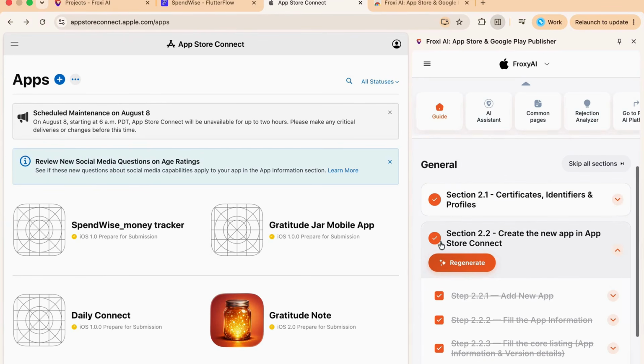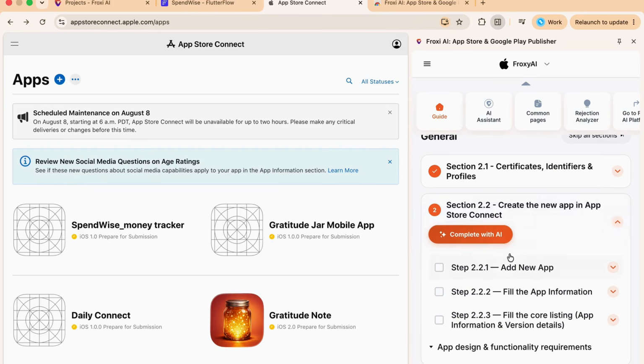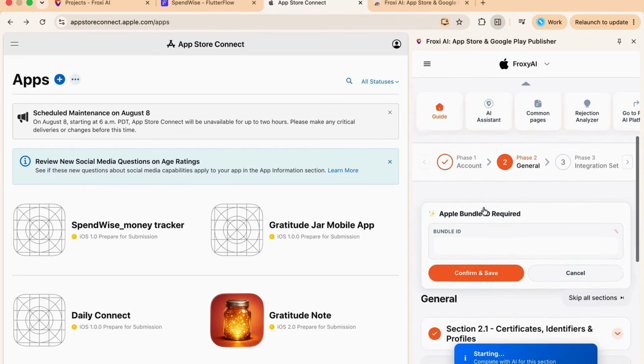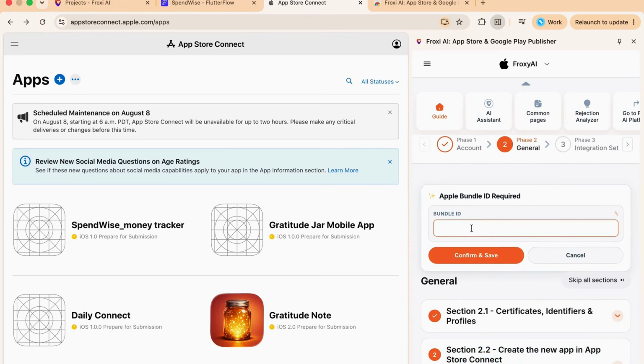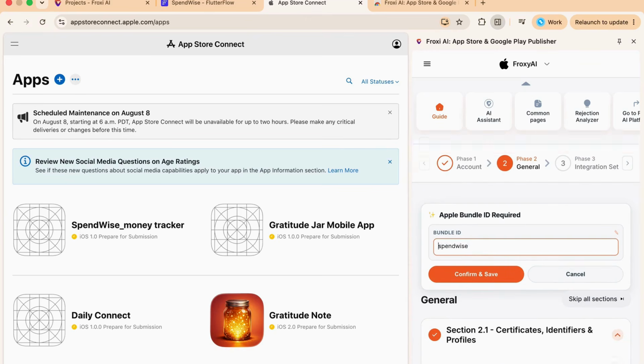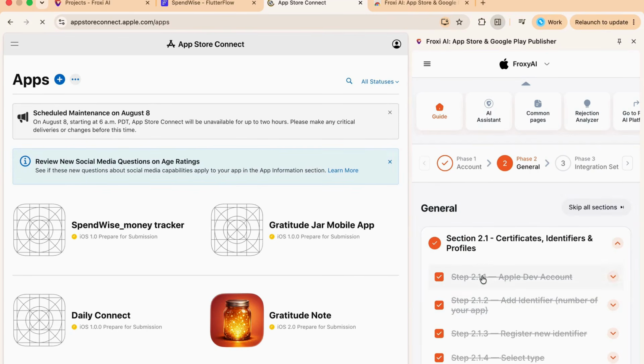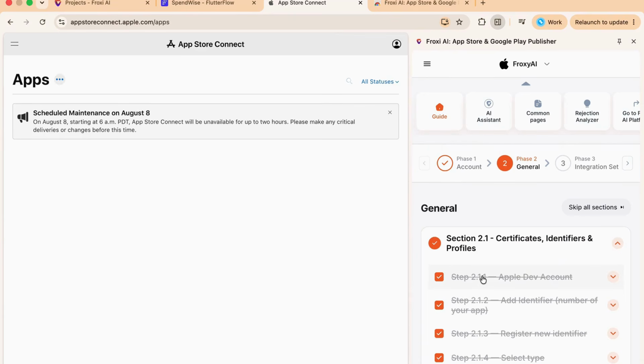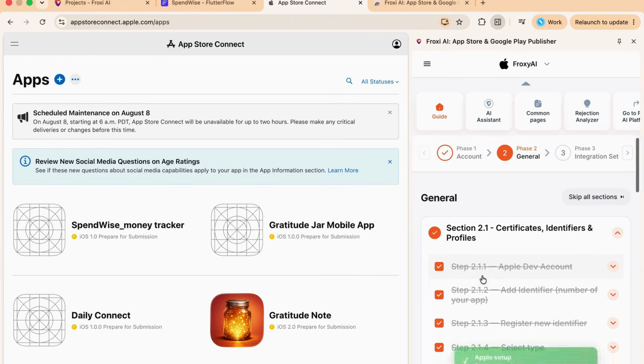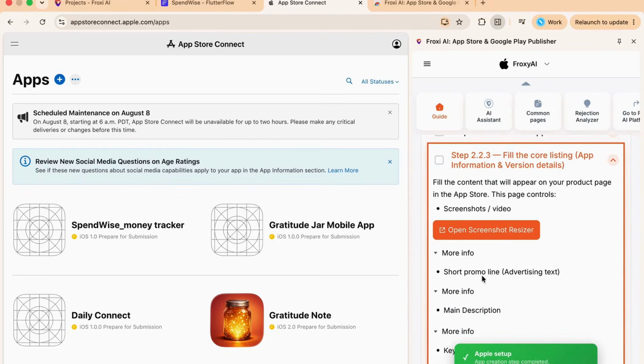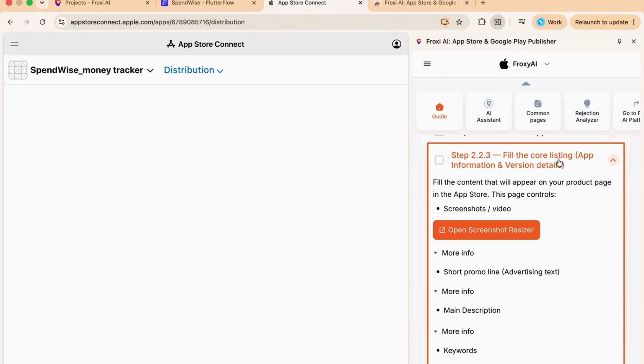Now that the extension is installed, let's head over to the App Store Connect dashboard, where you manage everything related to your app. Once you're on this page, click the Froxi AI icon in your browser toolbar. This opens up a full checklist of every step required to get your app published, from the very first setup task all the way through to submission for review. Each item on this checklist represents a required step in the App Store submission process. As you complete a step manually or with AI, Froxi AI tracks your progress and checks it off automatically.